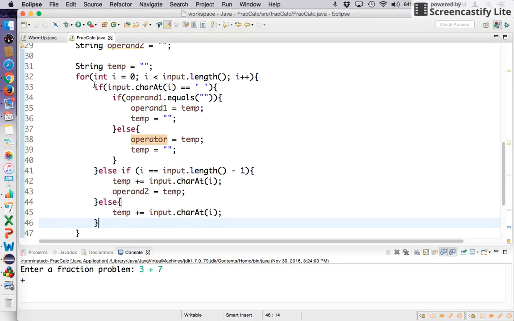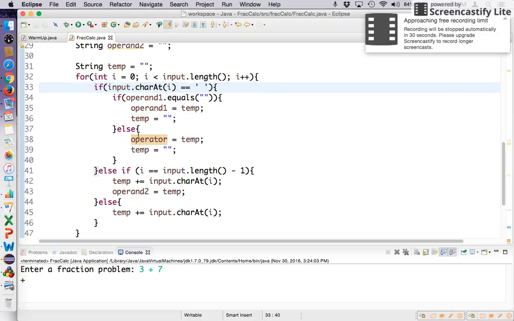If we do run into a space and operand 1 has not been assigned yet, then operand 1 now is temp, and then we'll start the temp over. If we do run into a space and operand 1 has already been filled, therefore not equaling this, we must be talking about the operator. And then finally, if it's not a space and we happen to be at the very last character, I want to just add that last character to temp and then assign operand 2 to the temp variable.